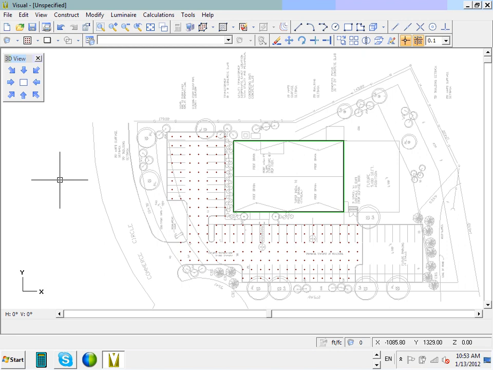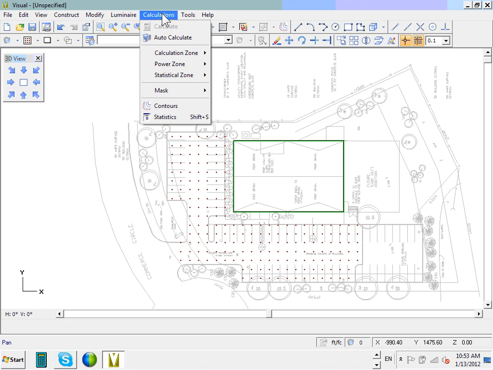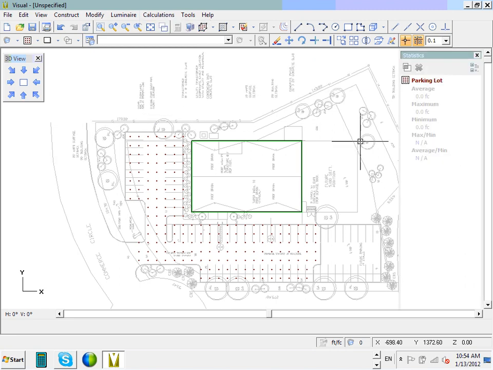Everybody, can you guys give me a thumbs up that we have a calculation zone so we can move on? Right? Okay. So now, before we do anything, let's put the statistics on the side so we know what we're doing. Can you guys go to calculate statistics? Now I have my statistics on the side. There's nothing there yet, but I have to put my statistics on the side.